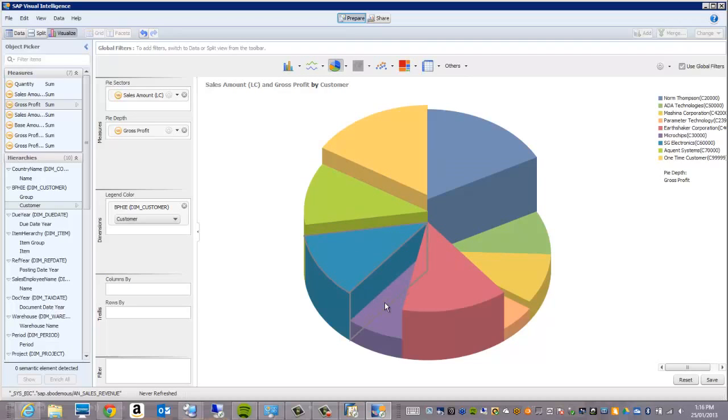So I can see for this customer, when I hover over the area of the chart, Aquant Systems, they were 409,000. They made up 11% of my total sales, and the gross profit that I made on them was $222,000. So it makes it very, very easy for you to start presenting this information. So there's lots of different ways that you can filter and start to represent that data.